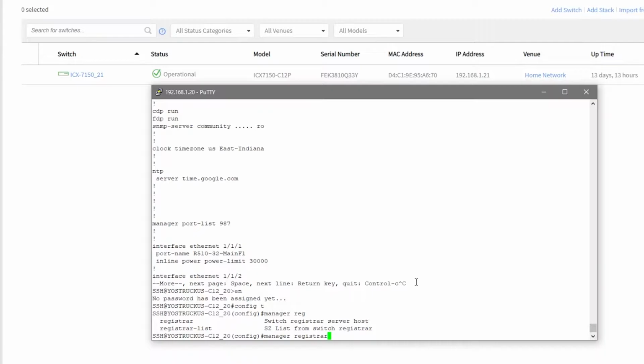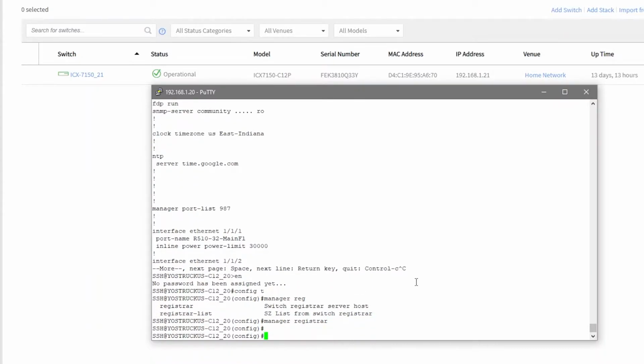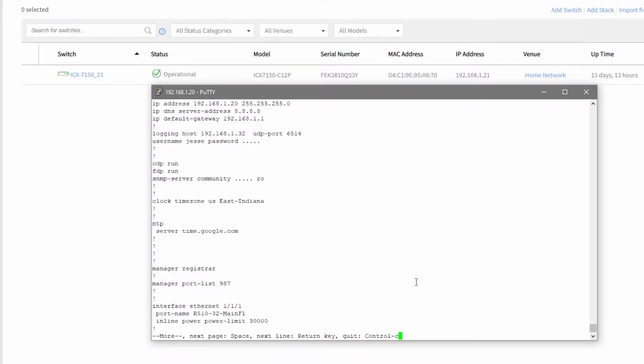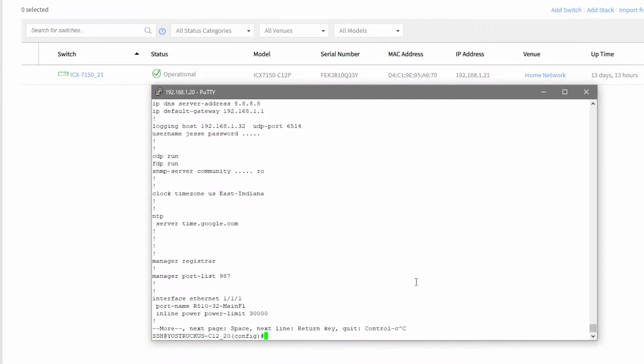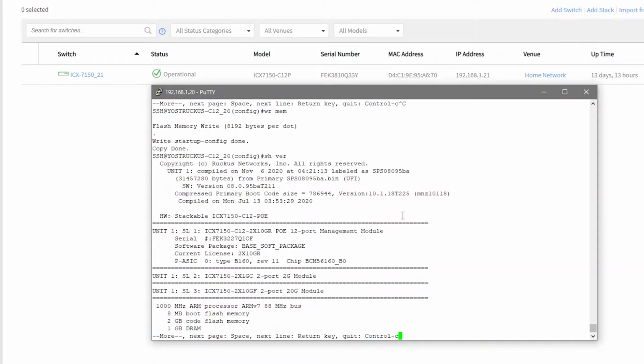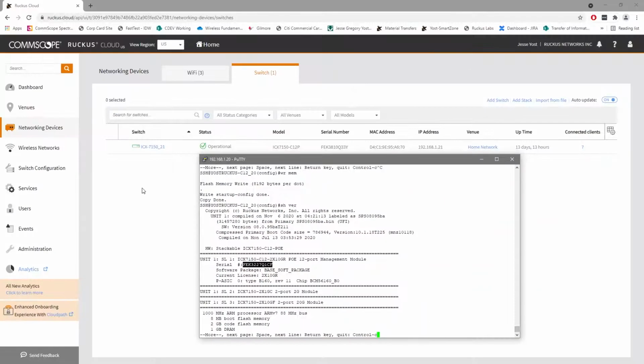There we go. Okay, so now we've got that in here. We can see that that's now part of our config, and I am going to just save the configuration. I also need to grab the serial number of this device as well. So let me do that so I can easily add it into the cloud configuration. All right, I've got the serial number.